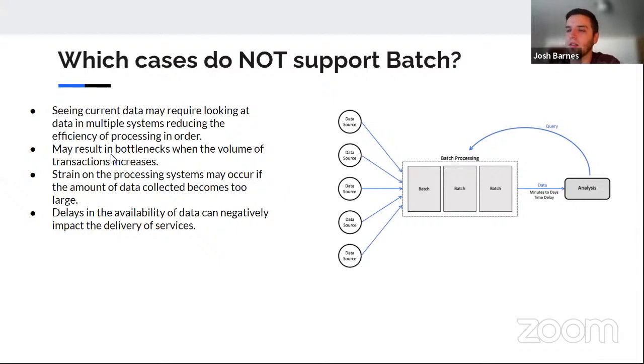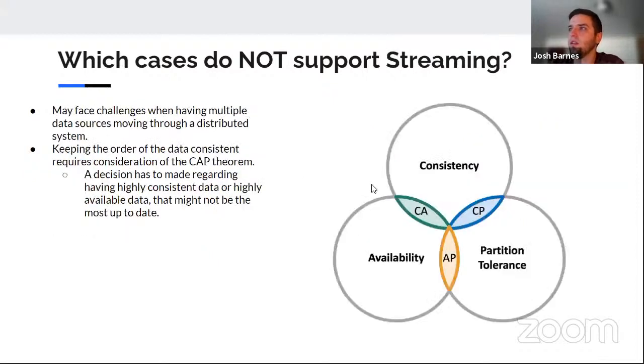Strain on the processing, I kind of already said that. And delays in the availability can negatively impact the delivery of services. So especially in things like software as a service, if it's not always up to date, it can cause some frustration. And with streaming, there weren't really negatives per se, but more so considerations that I found.